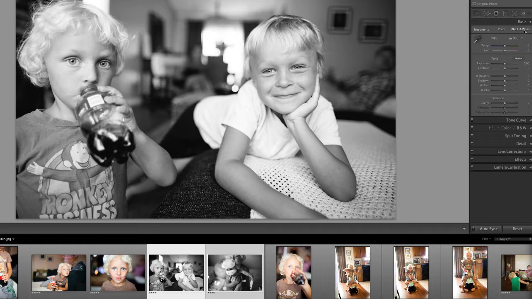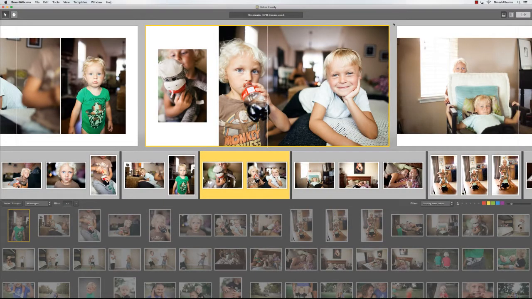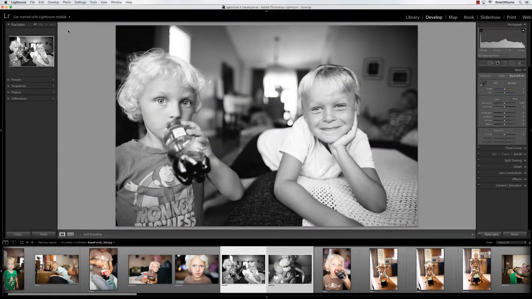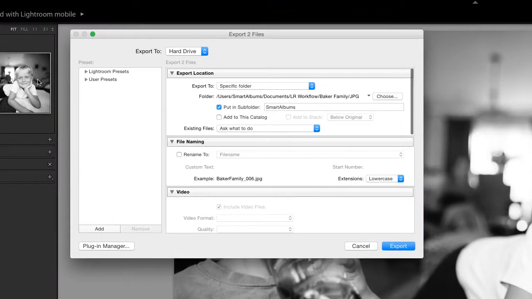As you can see, even though the images in Lightroom are changed, the SmartAlbums copies do not reflect these changes right away. As you can see here, these images in SmartAlbums are still in color. That's because after making the changes in Lightroom, you need to export them again and replace the older files with the newly updated files. To do this, select all of the images that were just changed and press Export. When you export, make sure that you save the files to the same location as the initial export.